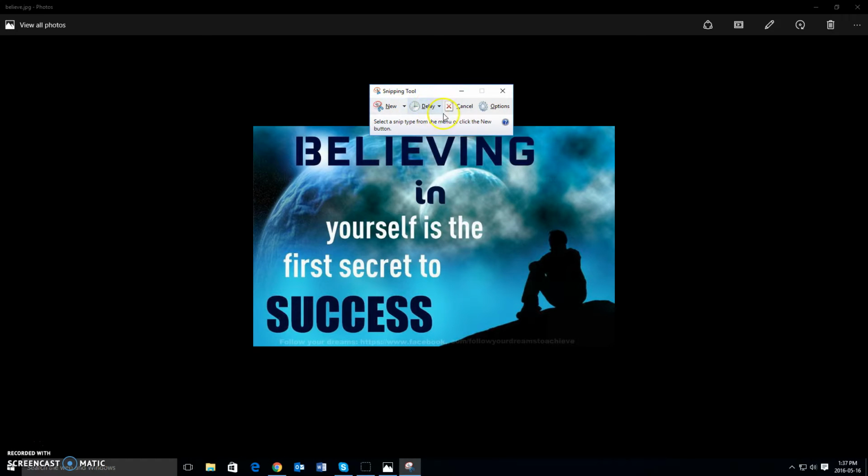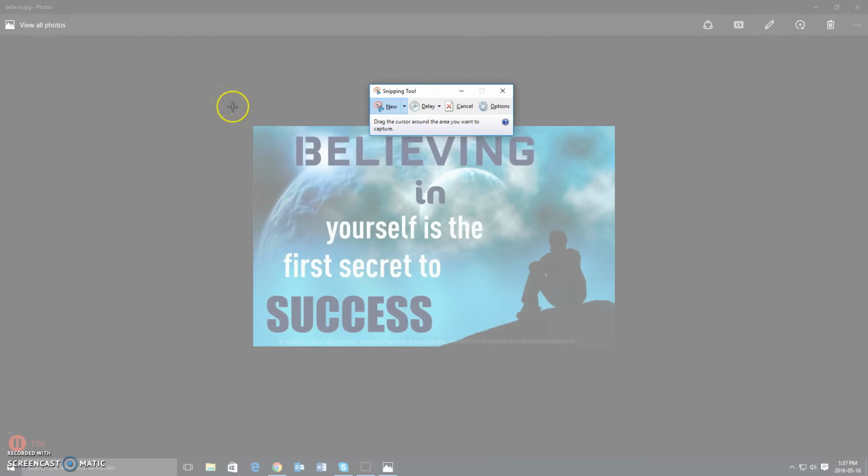And then when you are ready, if you don't need a delay, what you want to do is click the left arrow here beside new. And you're going to see you have 4 different options: freeform, rectangle, window, and full screen. For this one, I'm going to click on rectangle snip, and you're going to see my screen goes like this.